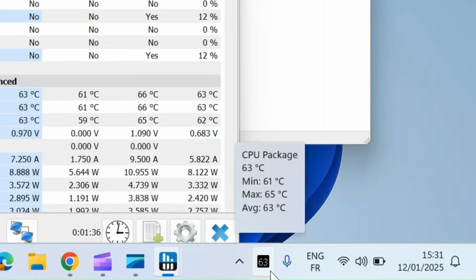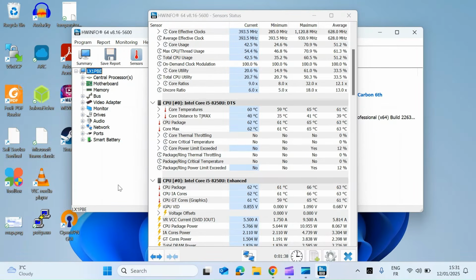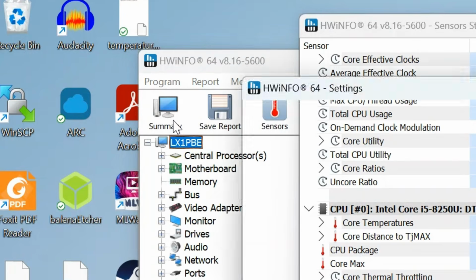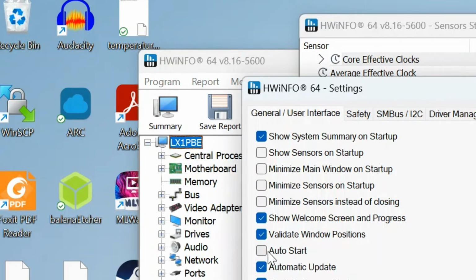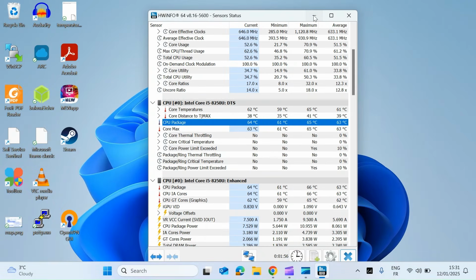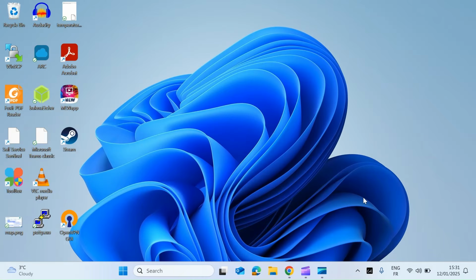One thing you do need to do though is make a quick change on the program settings so that it boots up the hardware info package if you restart your computer. So just head up here to programs and settings, and then you want to make sure that you click auto start here and then click OK, and then just minimize. Don't exit, just minimize and leave that running in the background. And there you have it. Nice, simple way to see live real-time temperature of your Windows CPU.